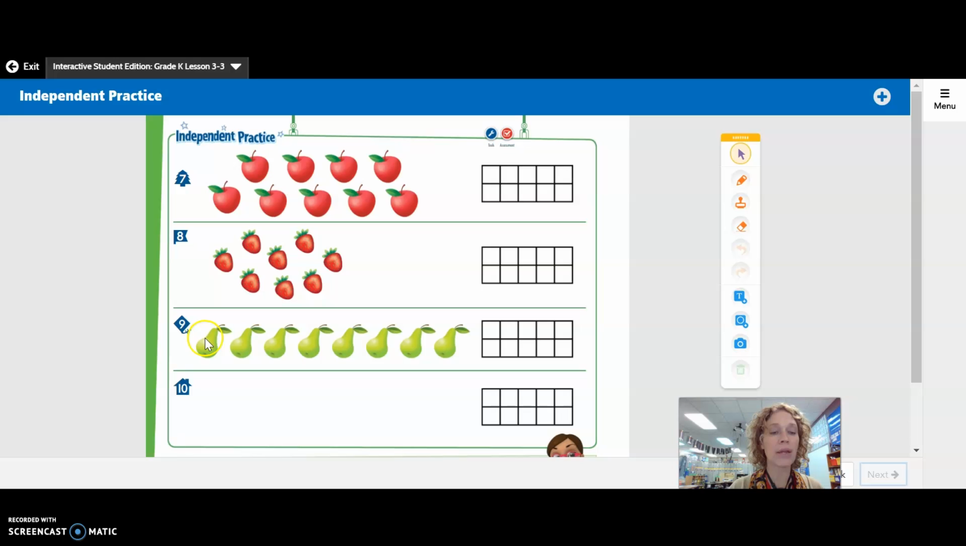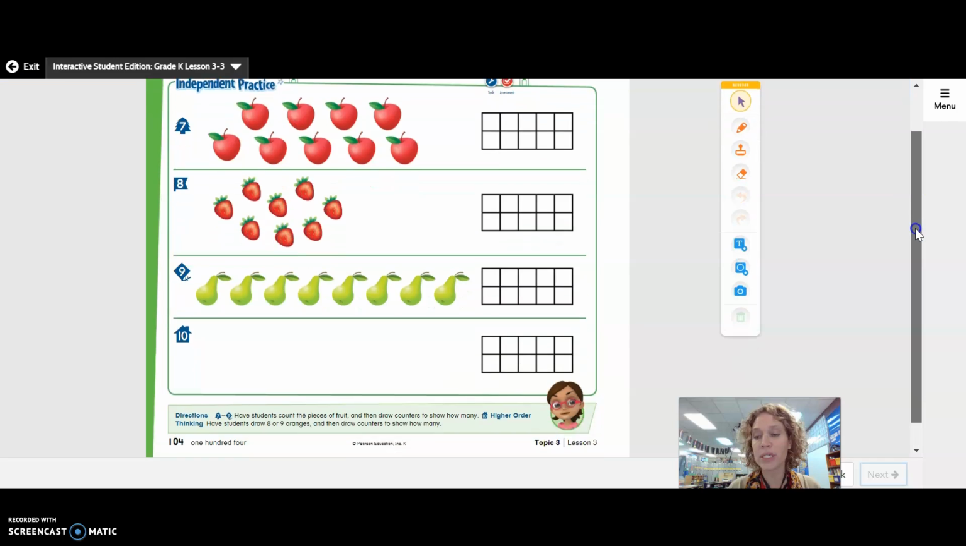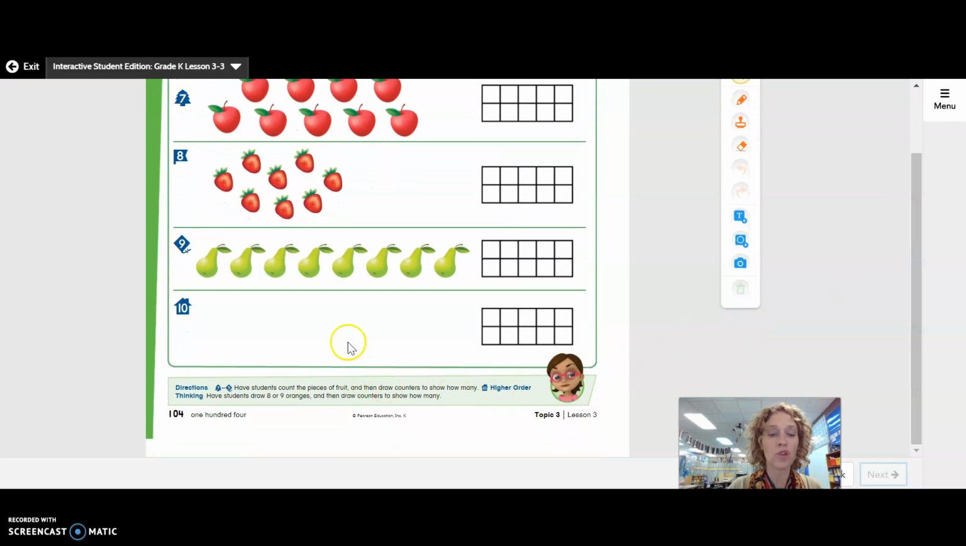And number 9 is you're going to count pears. Okay, make sure again you put a line through so you don't double count. Once you finish, then show on the 10 frame that amount. All right, number 10, it's a little bit different. You get to decide. You can draw 8 oranges or 9 oranges. You decide. And then make sure you count them so that there are definitely 8 or 9, and then show that on your 10 frame.